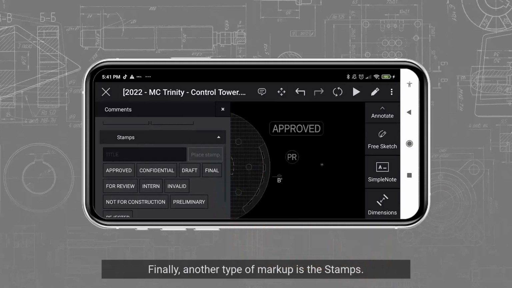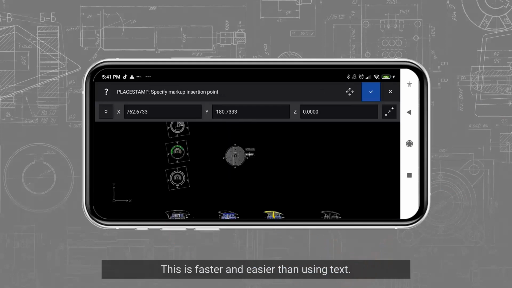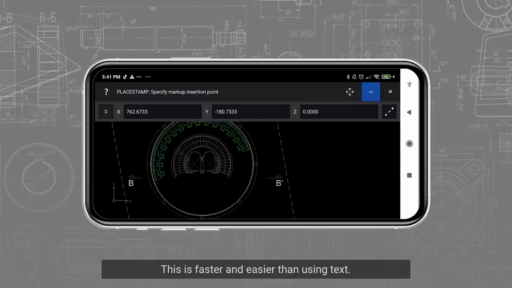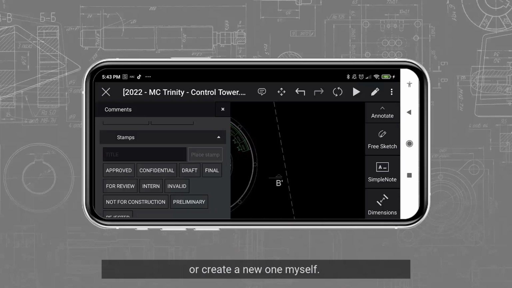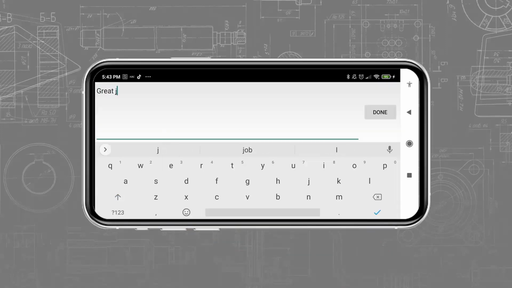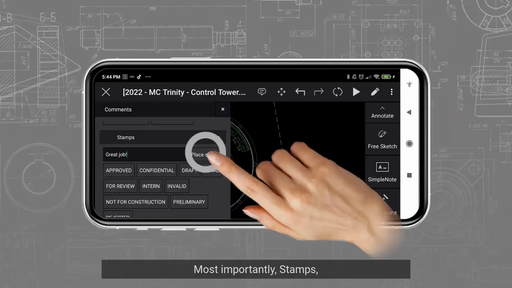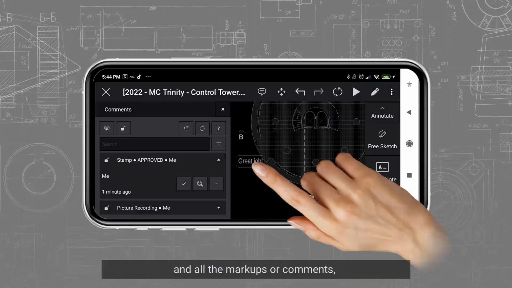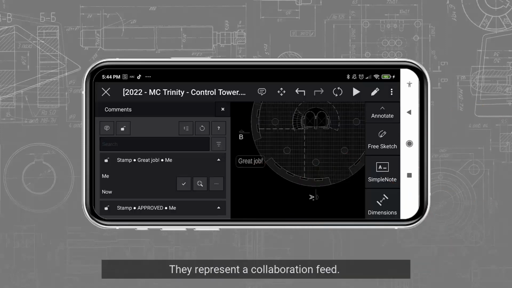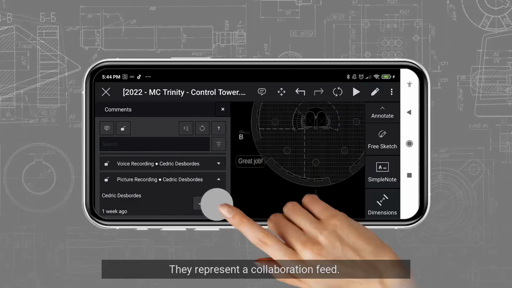Finally, another type of markup is the stamps. This is faster and easier than using text. I can use pre-configured stamps or create a new one myself. Most importantly, stamps, and all the markups or comments, do not modify the drawing. They represent a collaboration feed.